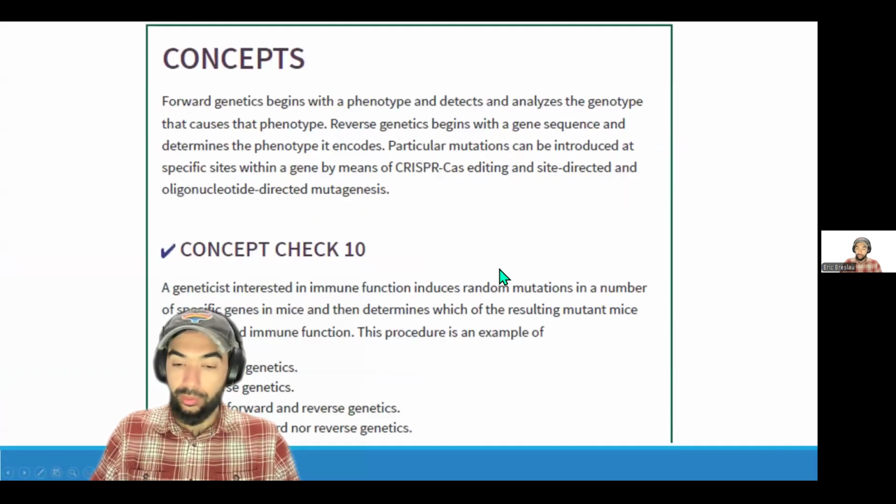Okay, so go through this concept check. The answer for this one, this one's reverse genetics, B. And so the reason for this is because they already knew what genes they're working with, and then they made targeted mutation in those genes to see the result on the phenotype.